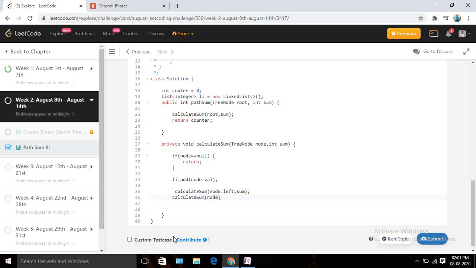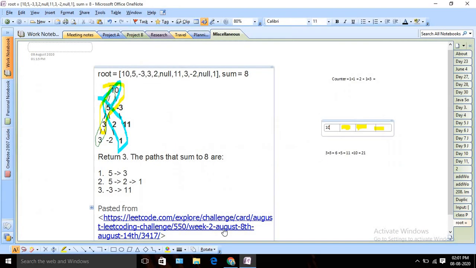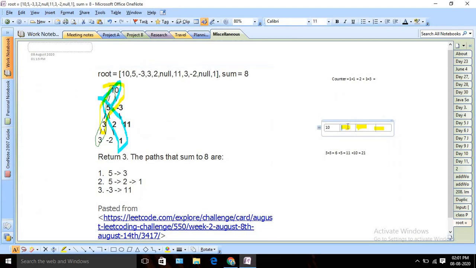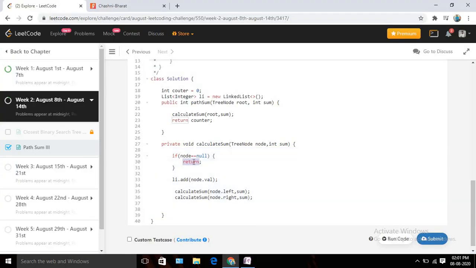Again, this time it should be node.right, and it will be sum. Okay. Now after the first iteration, how will it look? It will look like 10. Then again it will come to 5. Then again it will come to 3. Then again it will come to 2, right? So this is how it will look, because after that it will stop here, right? It will return this. Okay.